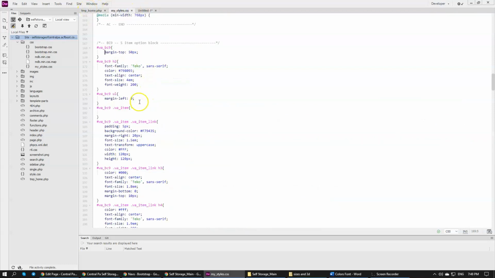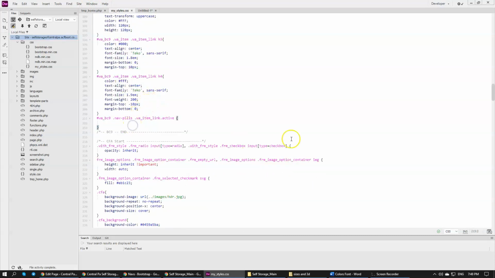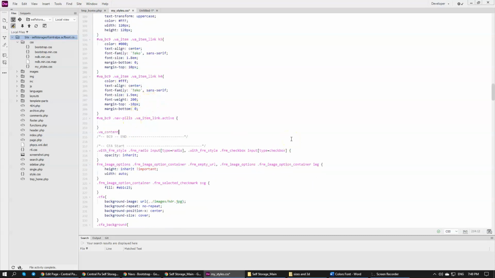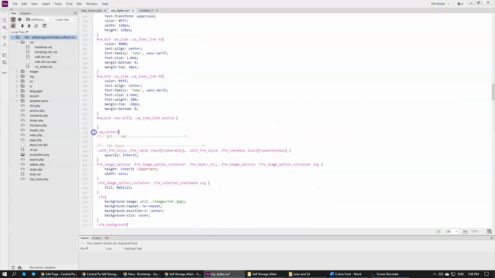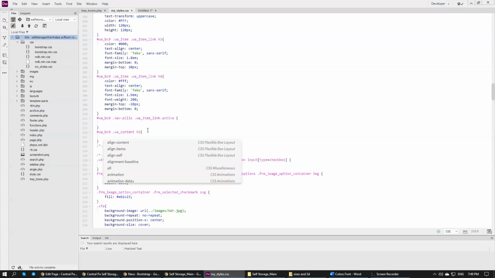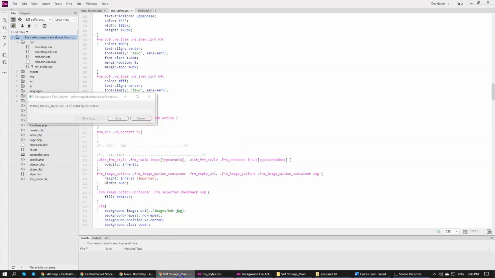Okay, let's jump back to our stuff over here. VA content sits inside an ID tag. Like this. And we're going to target H2. Like so. Alright, let's have a look.